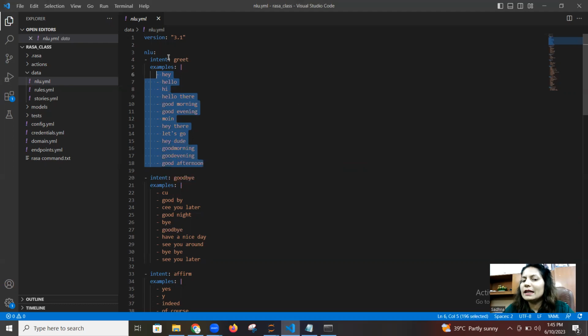To define it, intent is the syntax for writing it, followed by the name of the intent that you give. It is not a fixed name. It's up to you. Whatever name you want to give, you can put it here. And then examples. Under examples, you give all the examples this way. This is the structure. You can change the other examples as well. Let's say I put in some more samples, it will work. But I'll do that part later. Let me explain first. And then for goodbye, these are the possible ways of saying goodbye.